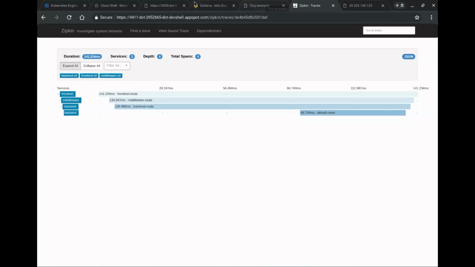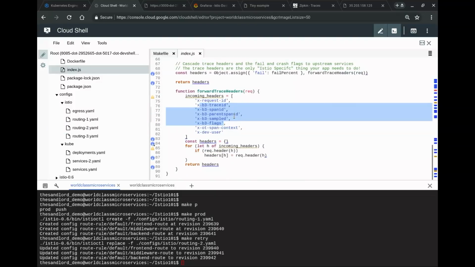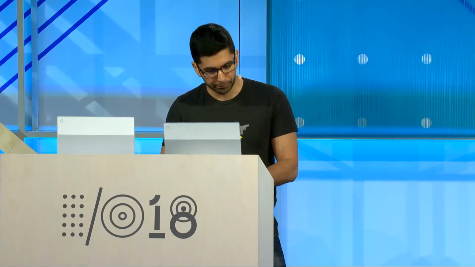And to do that, all I had to do was forward those trace headers along. Let's look at that for 1 second. Those trace headers. As long as I'm forwarding those trace headers, I get distributed tracing for free out of the box. And actually, I have another talk where I talk about OpenCensus, which can automatically forward these for you as well. So even less work for you as a developer.